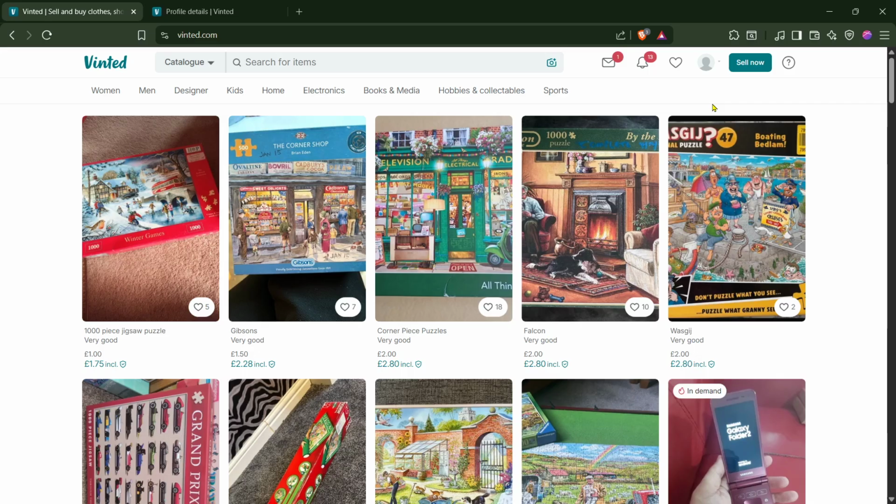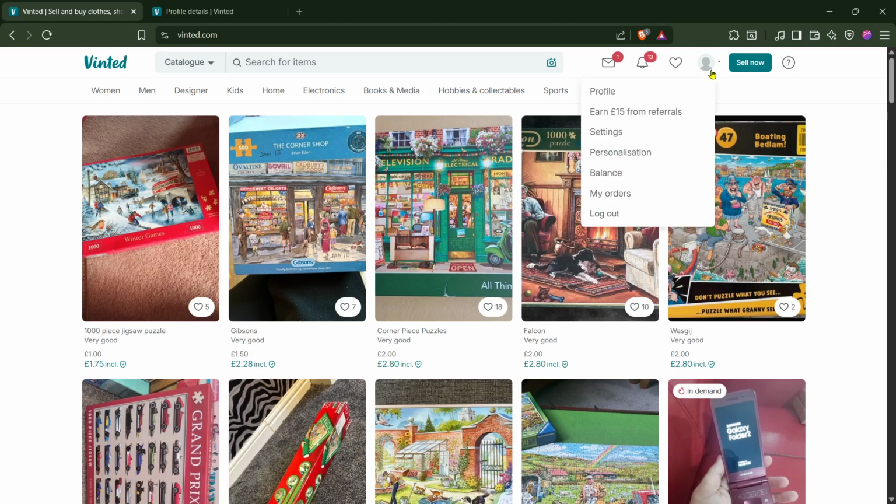Do this for 3 different usernames and rank them by preference. Vinted will pick one from your list. Now let's submit the request.